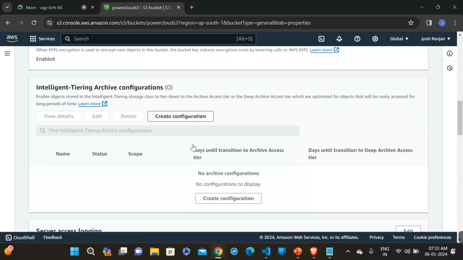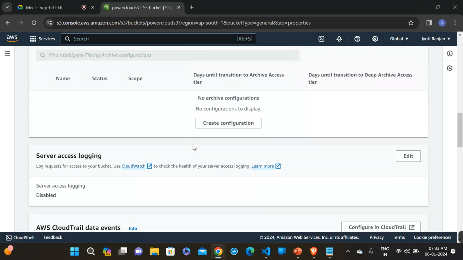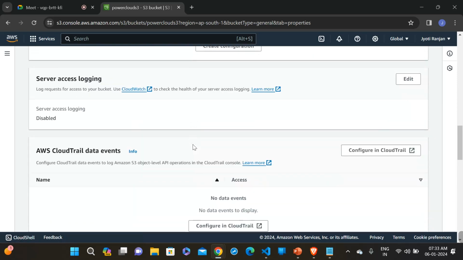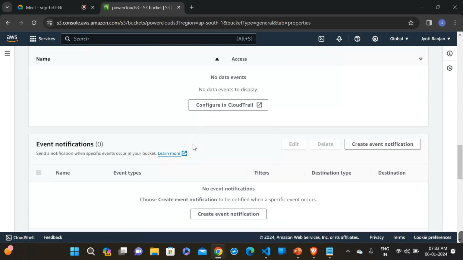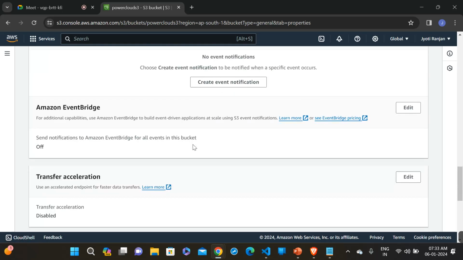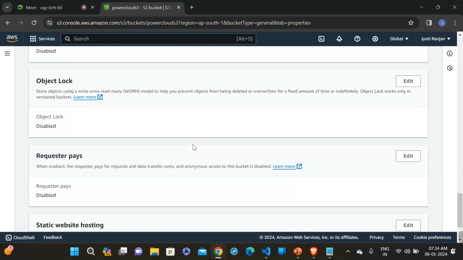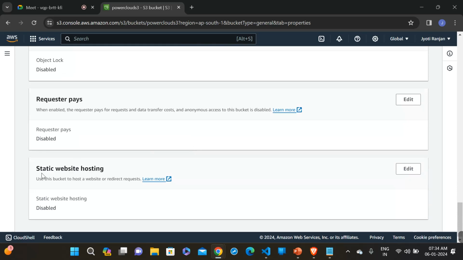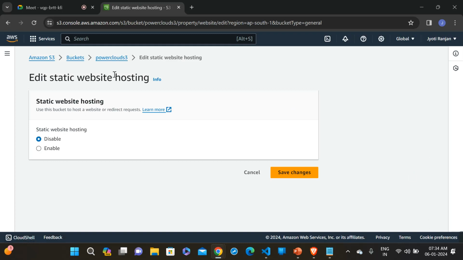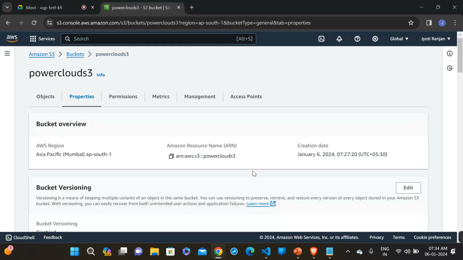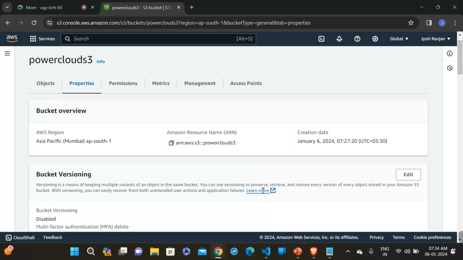Intelligent tiering, architecture configuration, server access logging, AWS CloudTrail, event notification, all those things are there. Bucket log. And here you can see the static website hosting. So if you use S3 as a static website, then you have to enable this one. Just go to edit and enable the static website hosting, then it will work as your static website. So you can use this bucket as a static website.